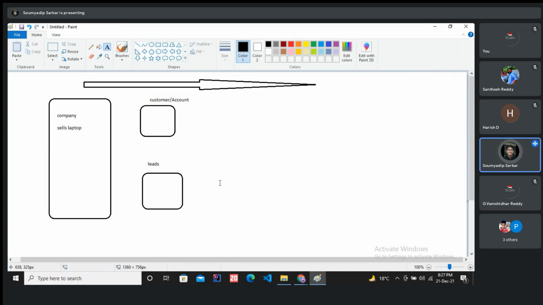So what is the difference between a lead and an account? An account has already bought the product, so they are already your customer. Leads have the potential to buy the product. If they buy your product, they will become your customer or your account.